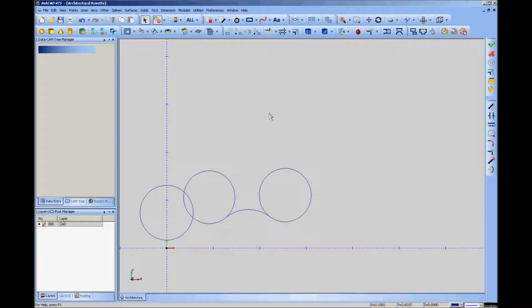And we need to close off our geometry here, so I'm going to put in a line with coordinates. I'm going to start it at x0, y0, and end it at x0, y2. There's that one.